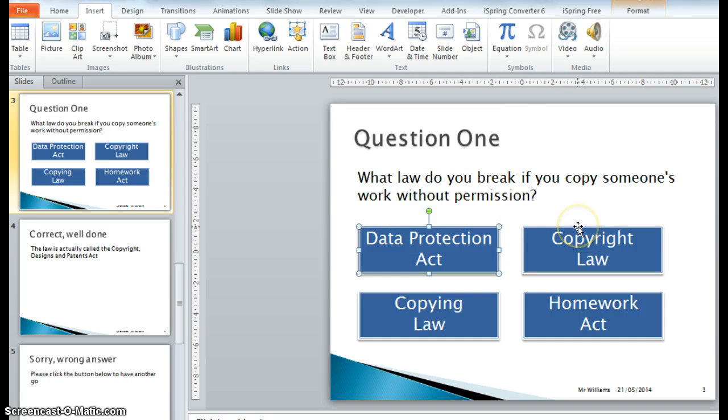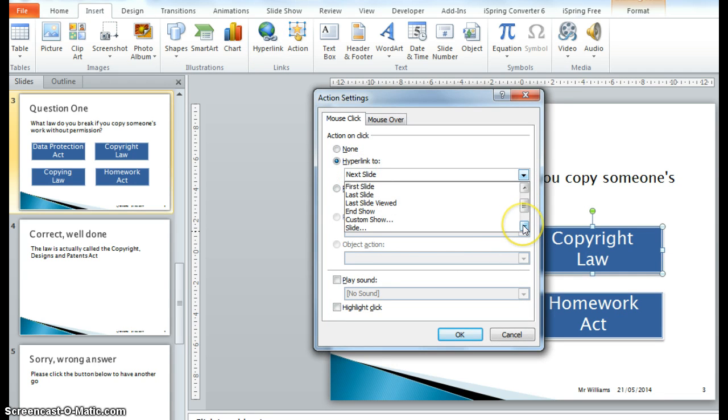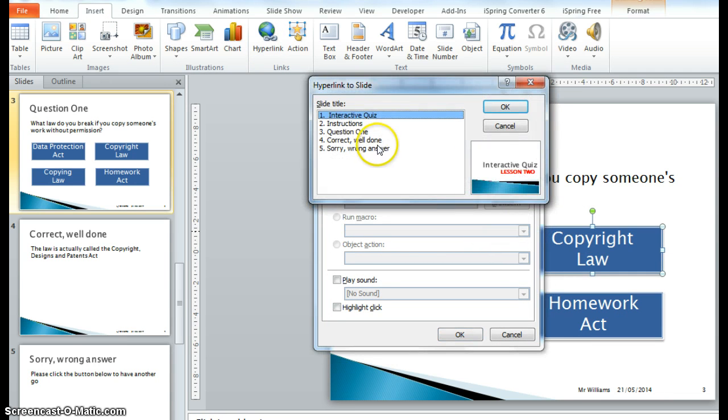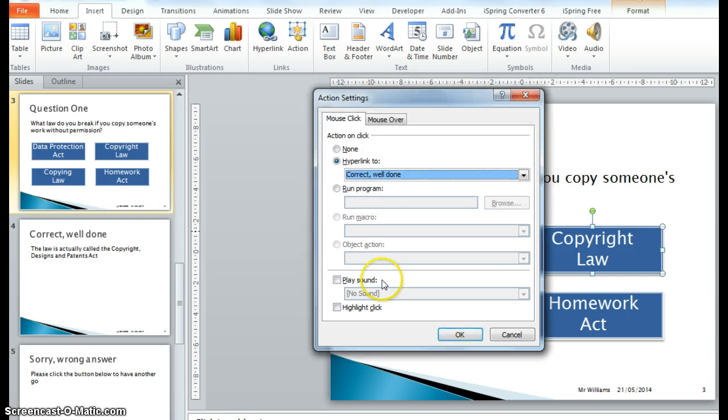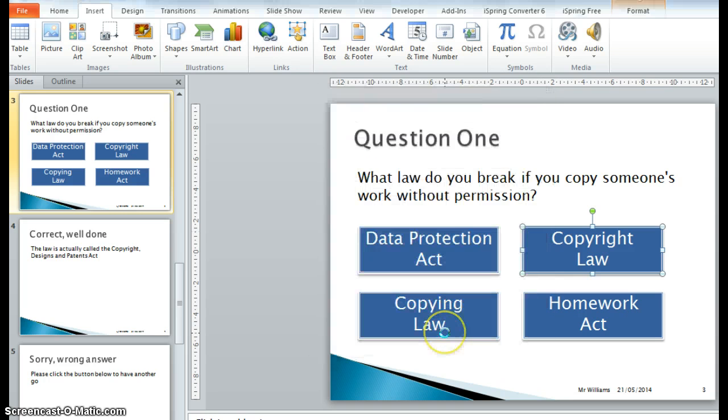Here it is, copyright. Click on it, select the green button, so the green circle, so the whole button is selected. Insert, Action, Hyperlink To, Slide, Correct, well done. Click OK, play a sound, and I'm going to choose applause and click OK.